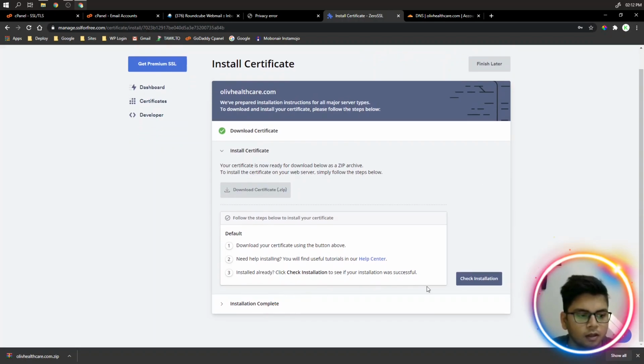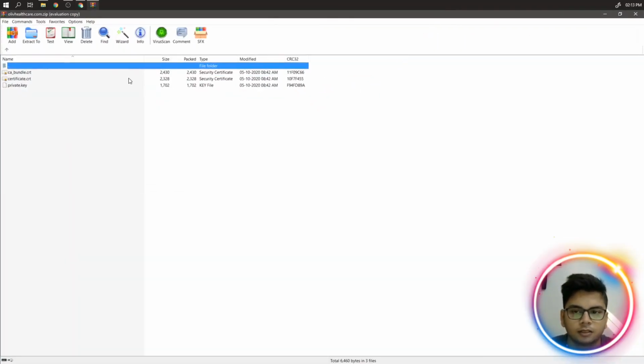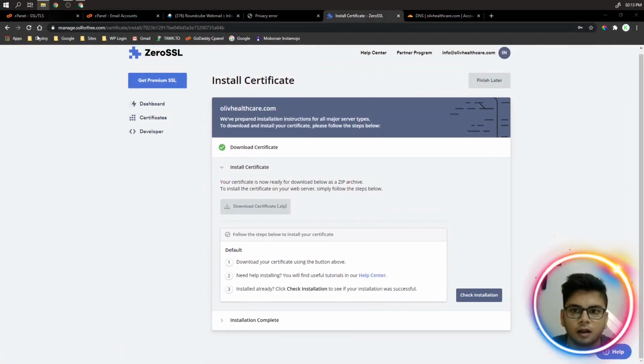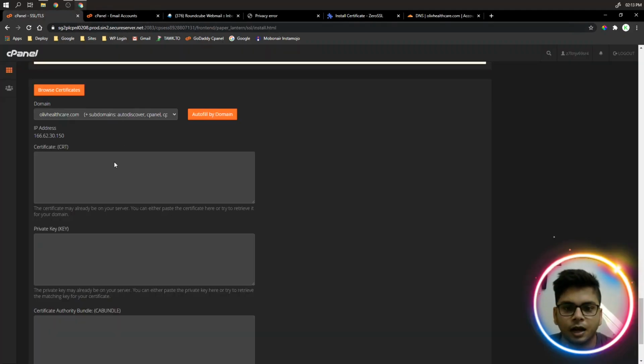Now we have downloaded this zip file and successfully created our certificate. This is our zip file that has the credentials, or the secret, to install SSL. Now as you can see, these are three files. The first one is the CA bundle, the second one is the certificate, and the third is the private key.